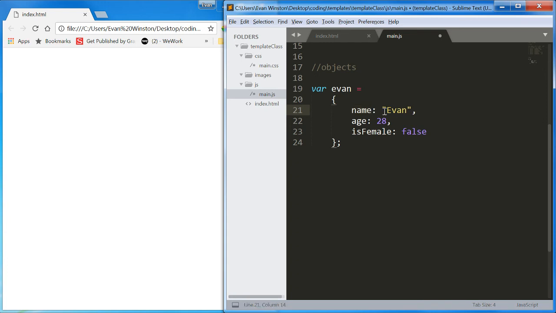And each property must have a value of some kind. Now it can be an empty string, or it can be null. Remember, null means nothing. Or it can be false, obviously, but it must have some kind of value. It can be an empty string, or an empty array, or null, or false. But there must be a value for each property inside your object.